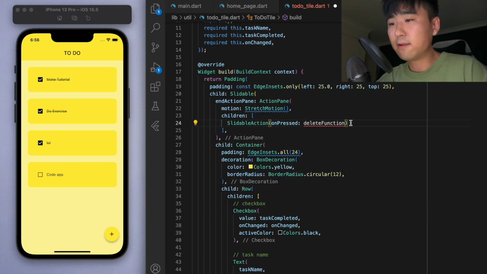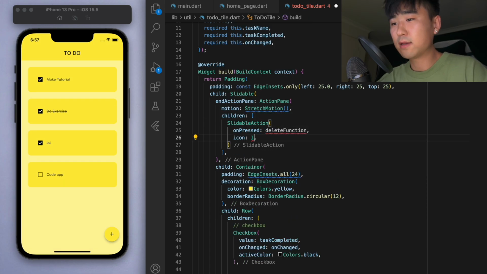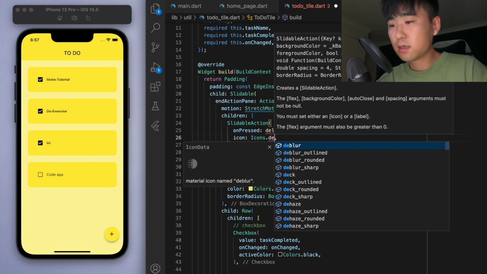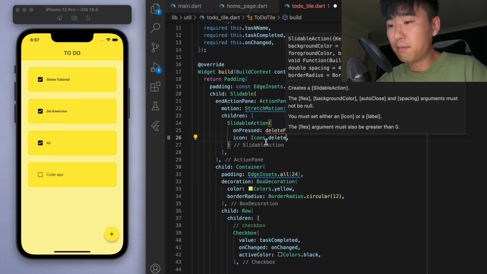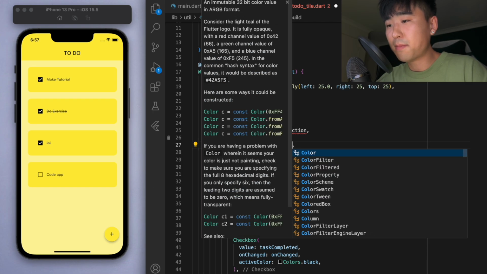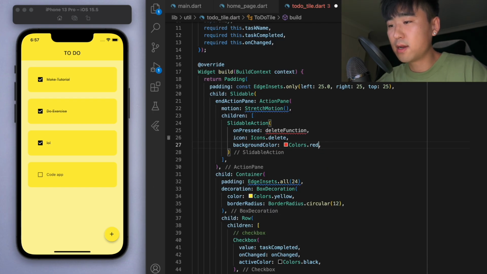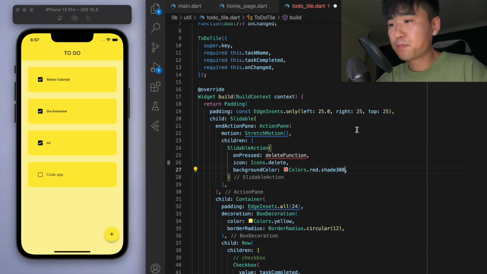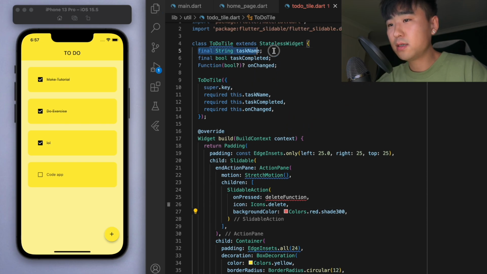So I'm going to say a delete function is what we need to do. And we need to give it an icon. Let's go with that bin. And also maybe a background color. Let's go with like a red. Cool. So if I come up here, every time we create a to-do tile, we need to give it a task name, a boolean of if the task is completed or not, and this onChanged just to check this on and off, right?